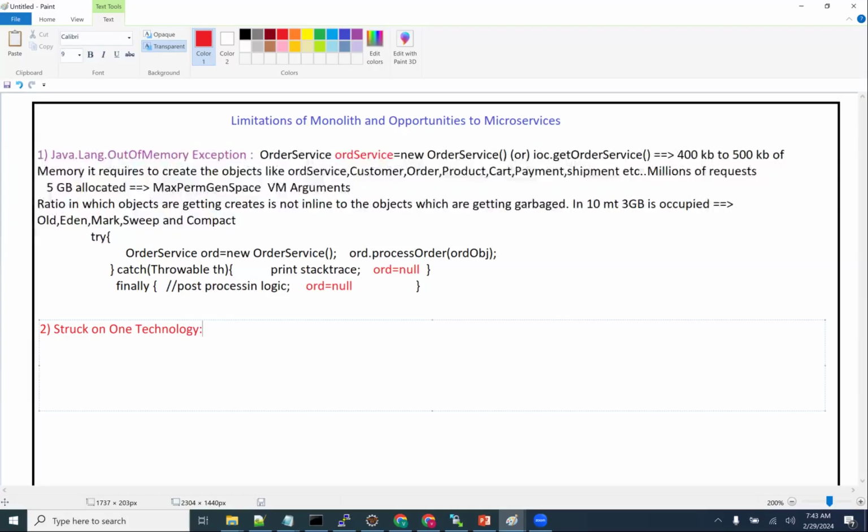Is it viable? In case of monolith, you cannot change the... No, I'm not talking about monoliths or architecture. I'm not talking about the technical point of view. My point is the business point of view.